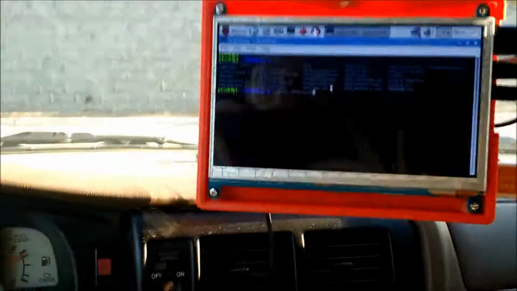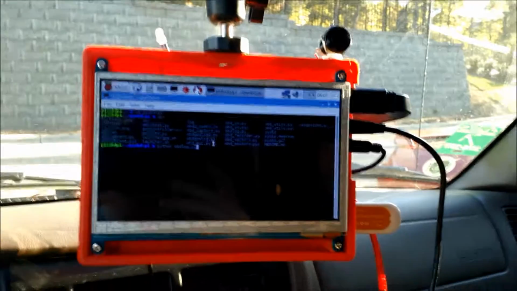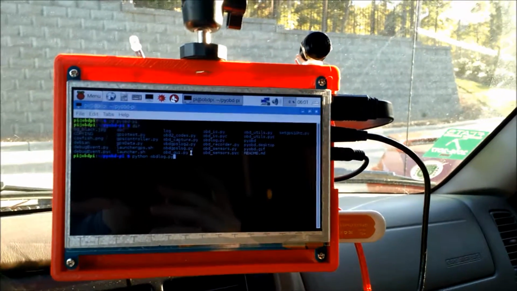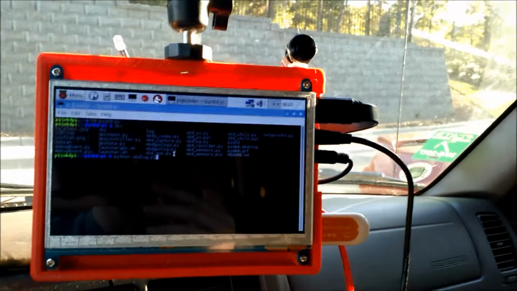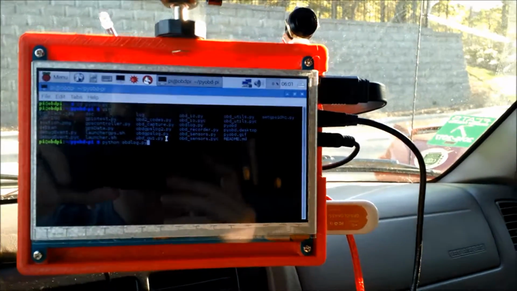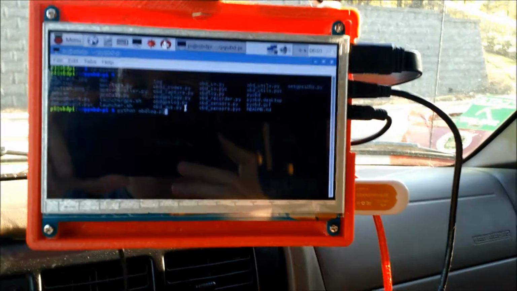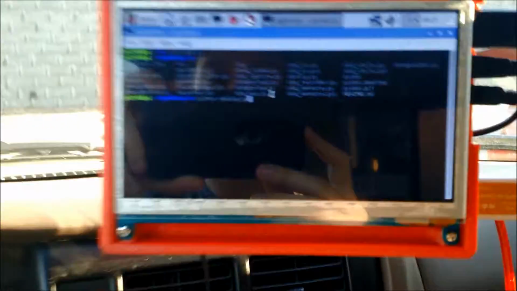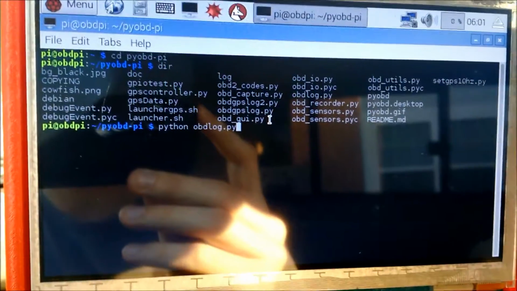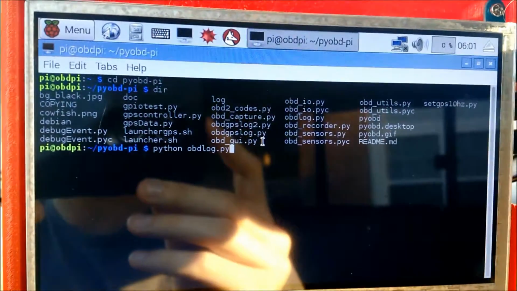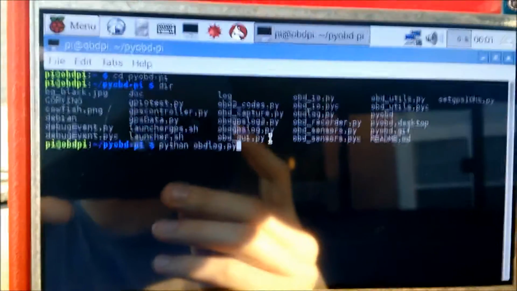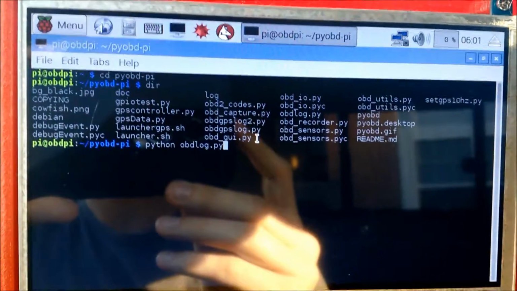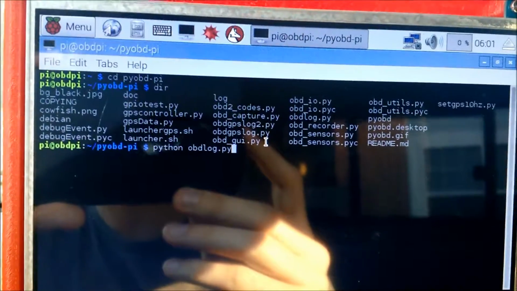What this does is allows you to monitor your RPM, throttle, speed, and various other attributes of your car using this OBD system. Here I have displayed on the screen the directory for the Pi OBD that we'll be using, and the one command I have in the command prompt is python obdlog.py.